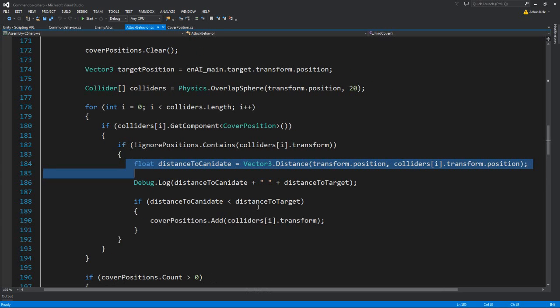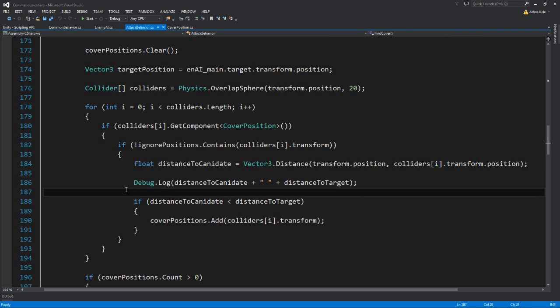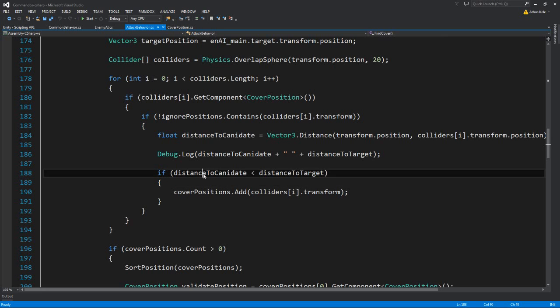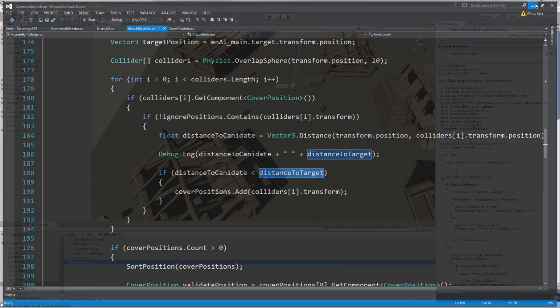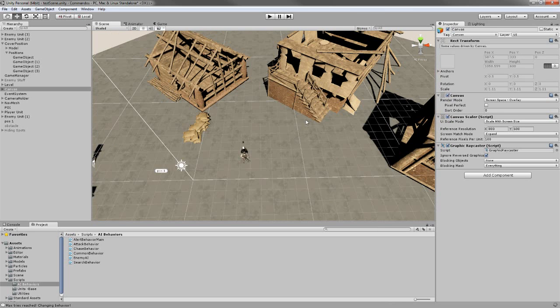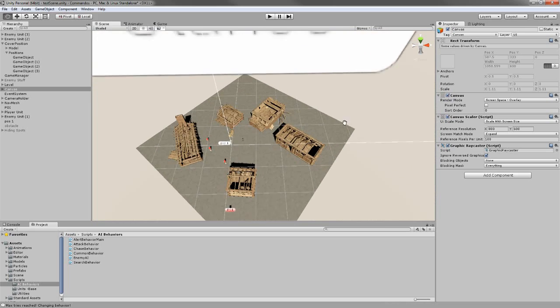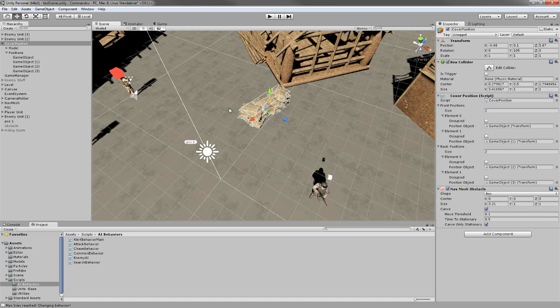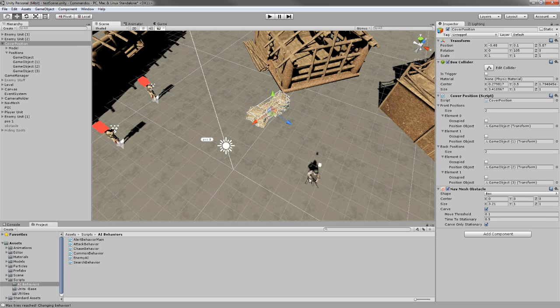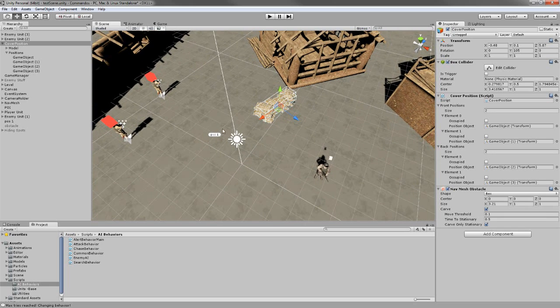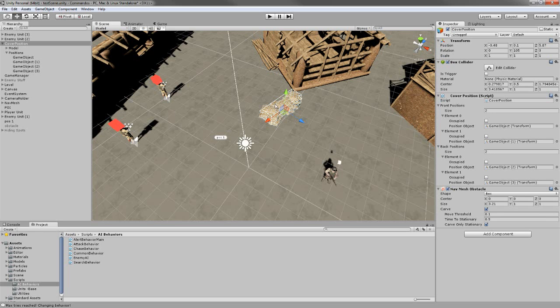We need to check the distance towards the candidate collider, the distance from our position to the candidate cover position. Again we use Vector3.Distance from our transform position to the candidate collider position. Now we have a Debug.Log so that we know where it is, and then we need to check the distance: if the distance to the candidate is lower than the distance to the target. If the cover position is closer to us than the enemy target is, that probably means that the cover position is a viable position for the enemy to go hide behind.